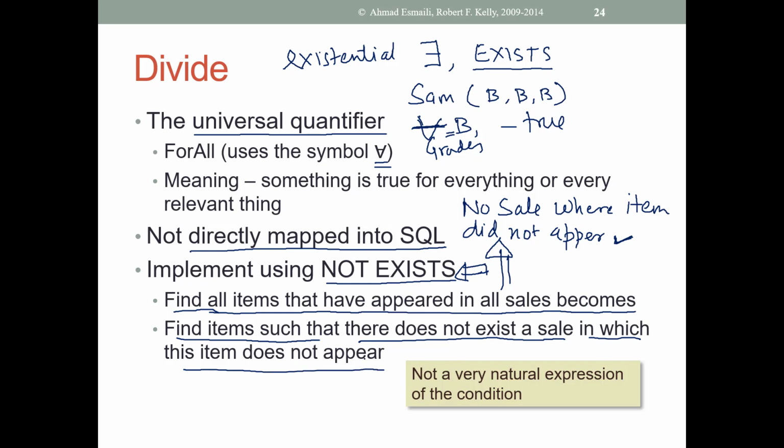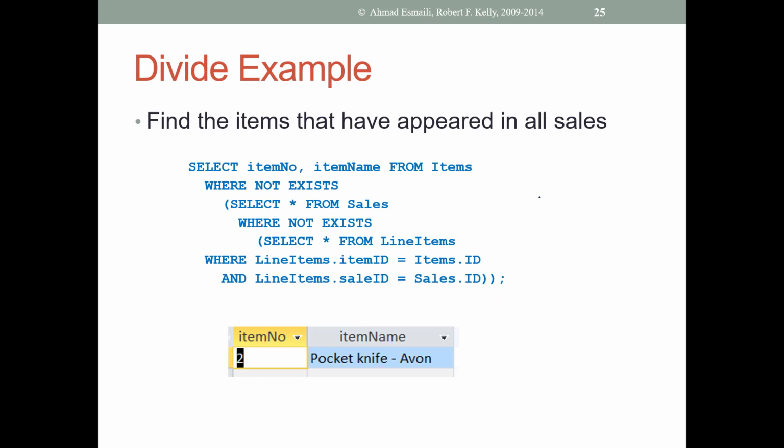So it will involve a couple of NOT EXISTS, because no sale is a NOT EXISTS here, and the item did not appear is another NOT. So we will have a couple of NOT EXISTS that we will be using. So let's look at the example.